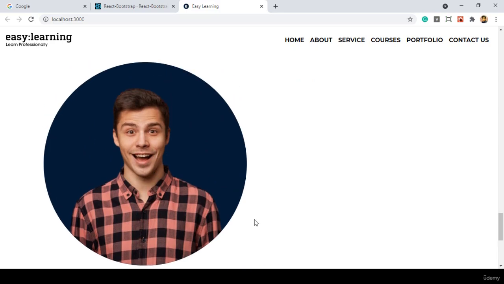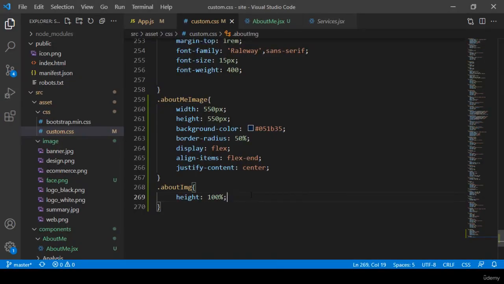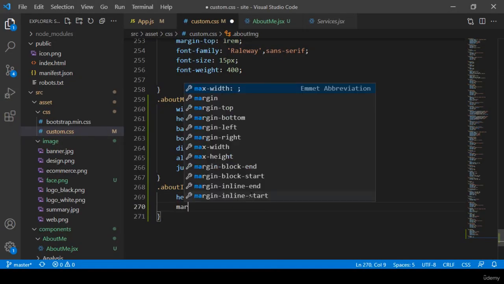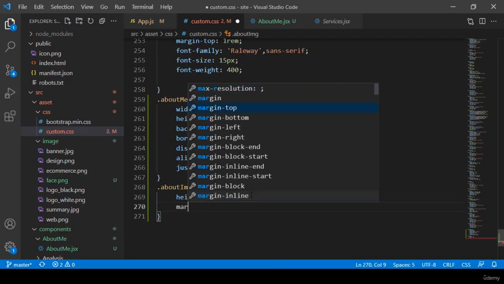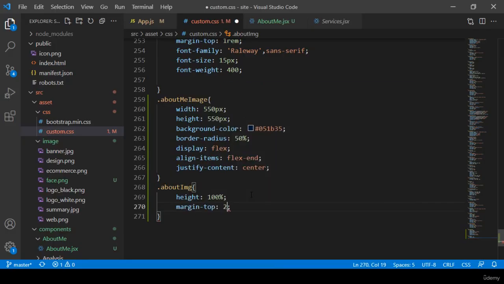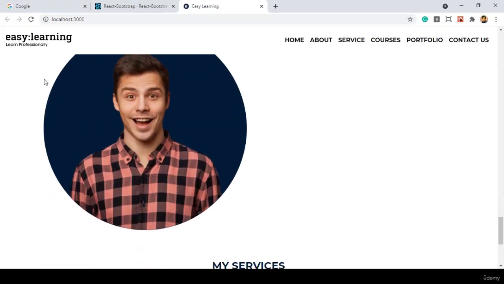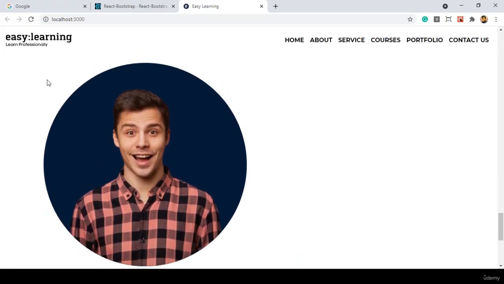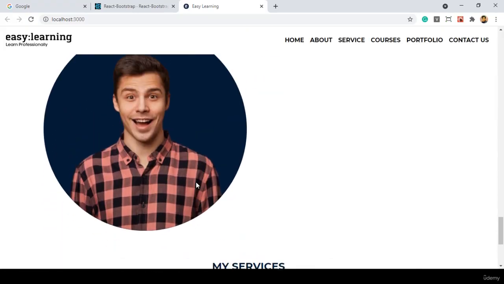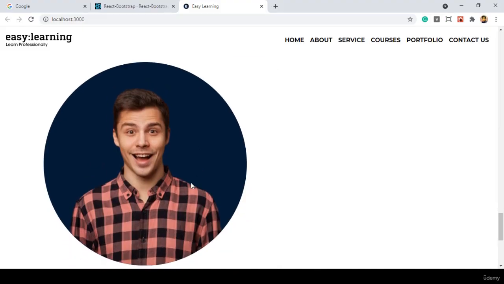So now better I want to add some margin. After that I want to add some margin top. And margin top I want to make it as 210. Okay, 210 pixel. So now let's check this out. Click save all, and now if you refresh it, that is actually much better, right? So which is perfect. So I want to continue this process.